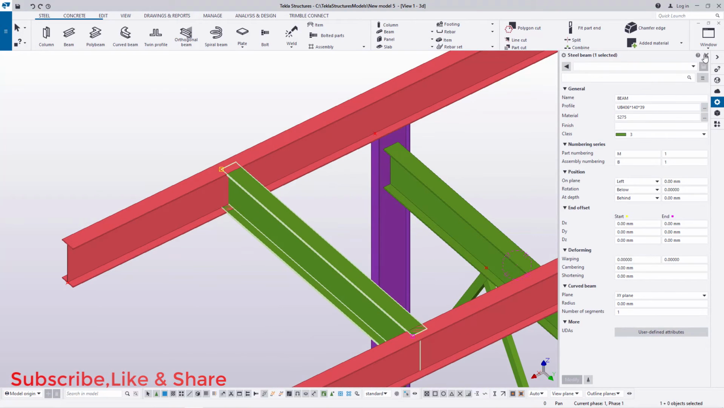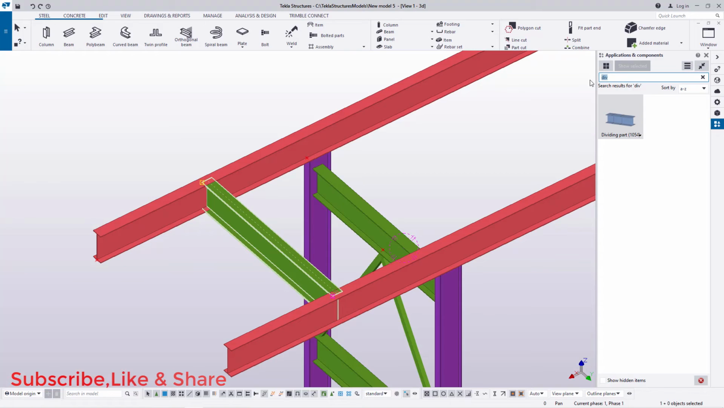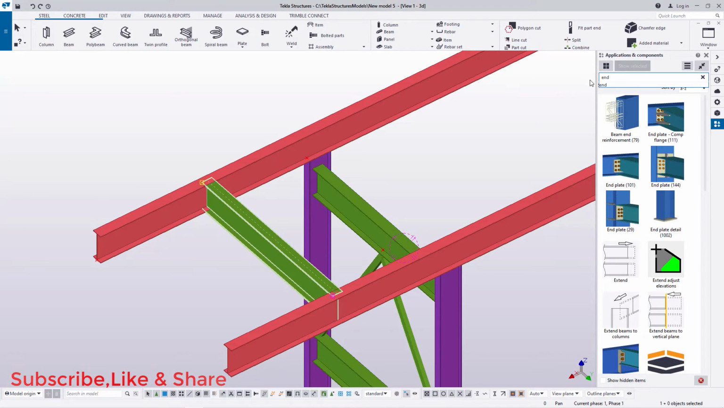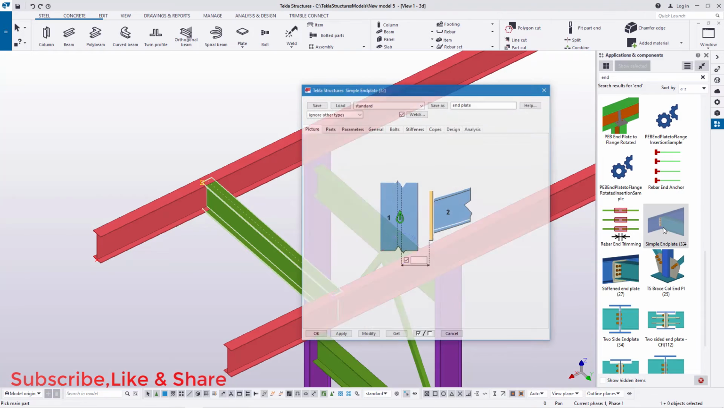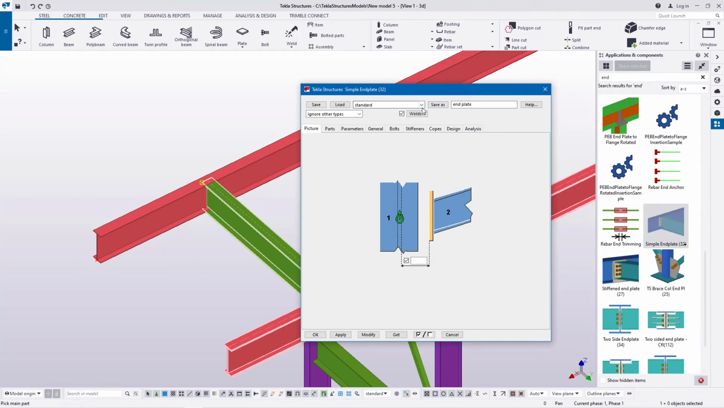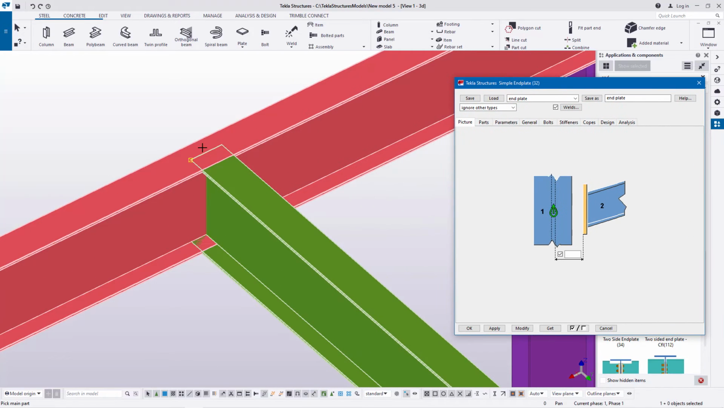Now, prior to moving or populating this along the X axis, I'll come here and come to end plate. I'll just type end plate, scroll down and pick the appropriate end plate connection. I'll pick the simple end plate connection, double click on that, and fortunately I have my preset here. I'll pick on that and load the settings here.